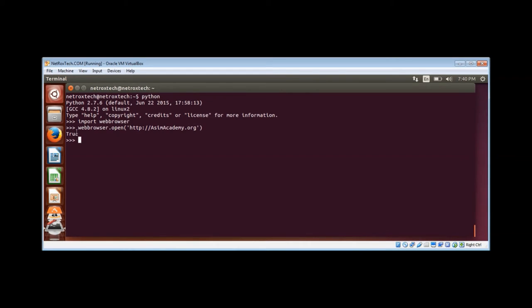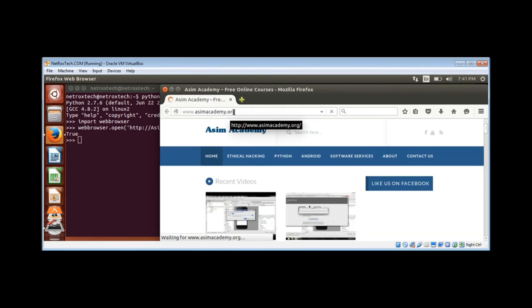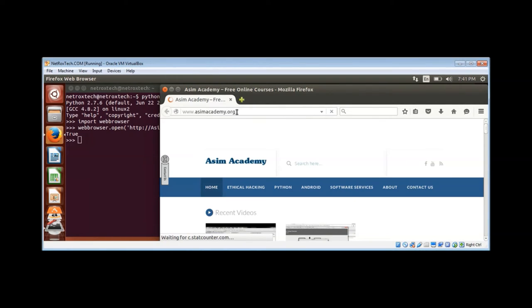When you see True over here, that means it's opening a web browser at the URL we provided. You can see the web browser open the URL that we specify here.